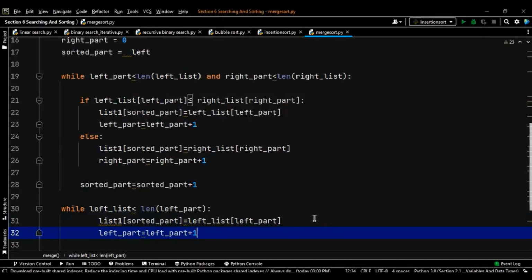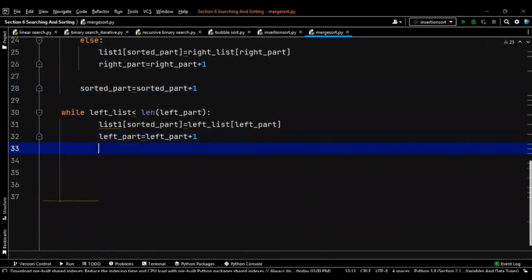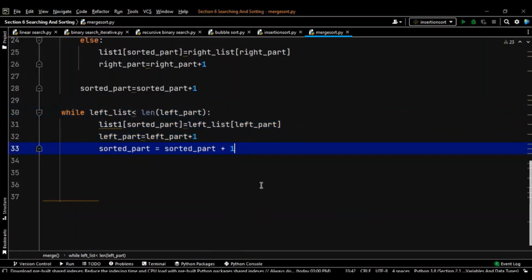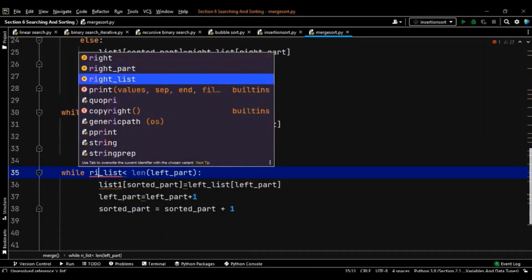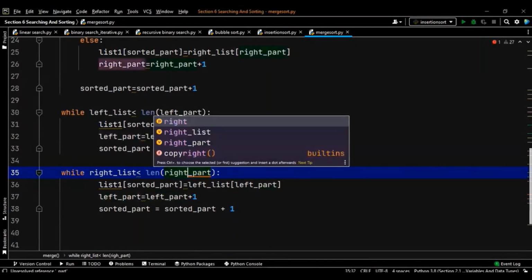Okay, so these all remain the same. You also need to increase this. So I'm just copying this line and pasting it over here. We need this whole thing for the right side. So the same thing. What I'll do, I'll simply change this left to right list. Now left part to right list, right part.